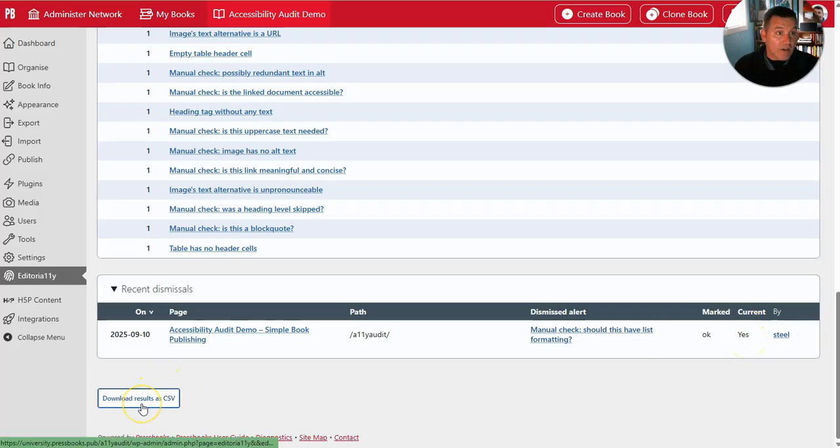If I want, I can download this audit and these results, which would be book-wide results, and analyze them or share them with others to help understand the accessibility status for published material. That in a nutshell is Editoria11y and how it works. We hope that you find this a useful tool as you prepare and publish accessible content for learners.